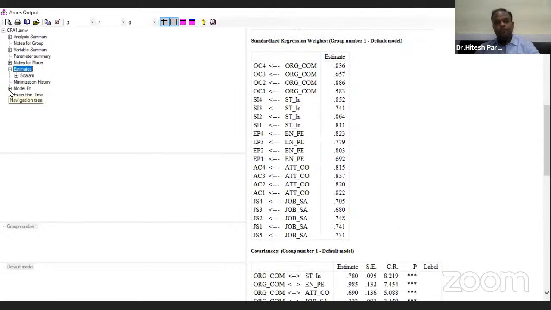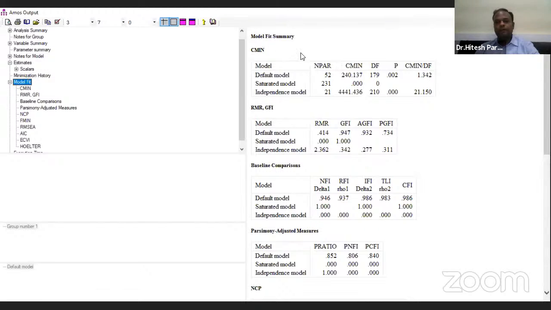Then click on model fit. Once you click on model fit, you will observe this model fit summary. Now, the values that you need to report in the table of model fit: the first value, for all of them, is for the default model. This default model is your model.